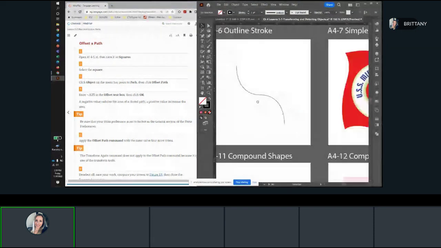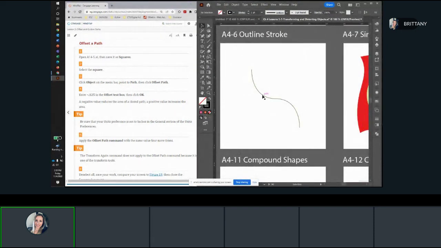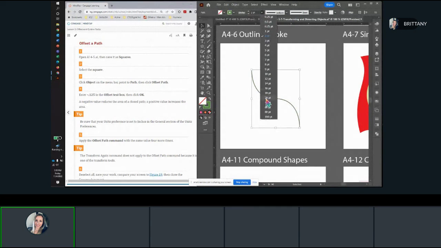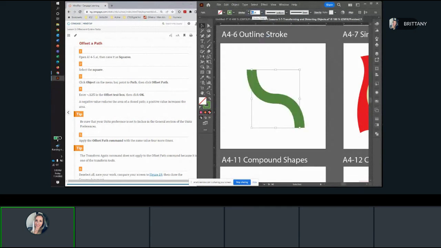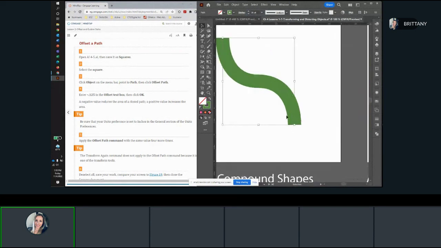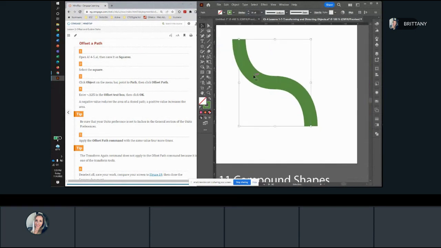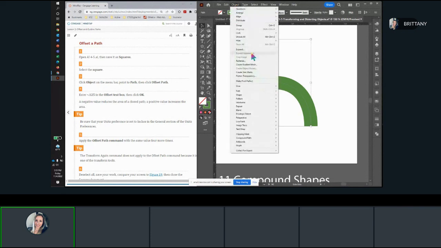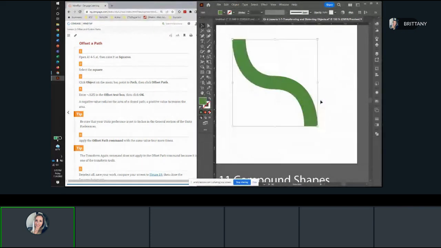All right, so for this next one, we are going to outline a stroke. So this is just a regular line, and we're going to change it. They say 36. You want to enter the exact value, but somewhere large. And so right now, this is just a regular path line that you make lines with. So what we want to do is turn it into an object. So we're going to go to Object, Path, Outline Stroke.